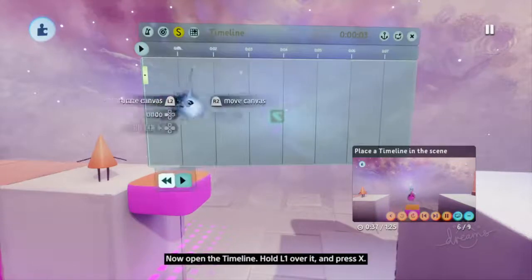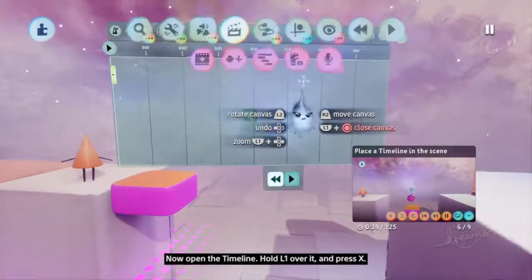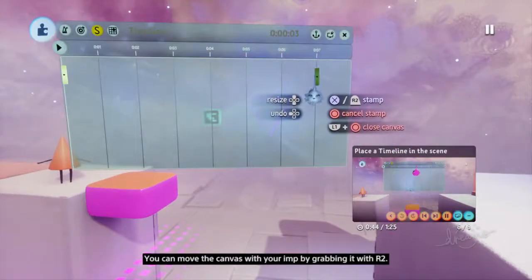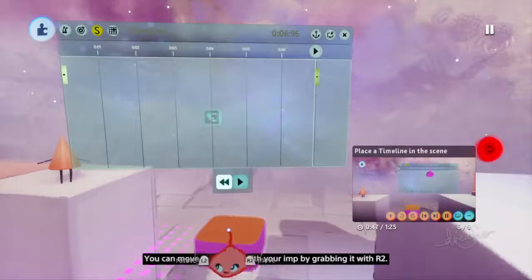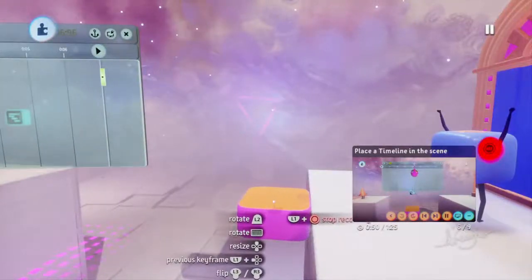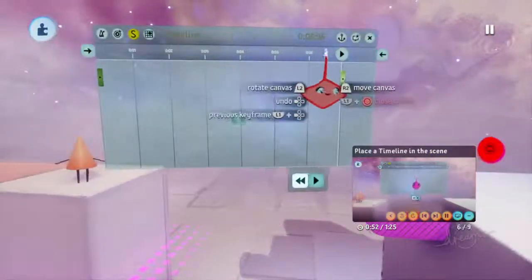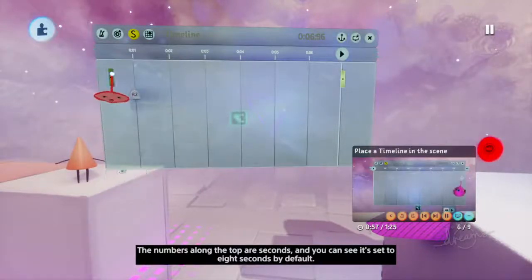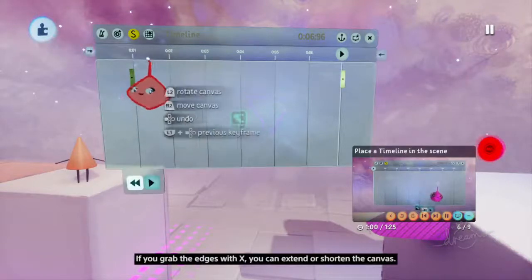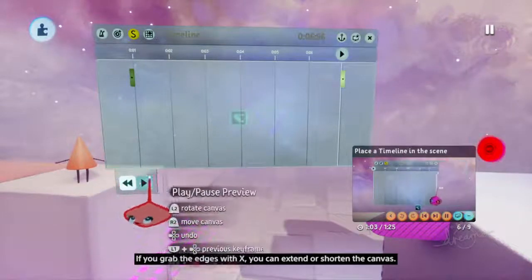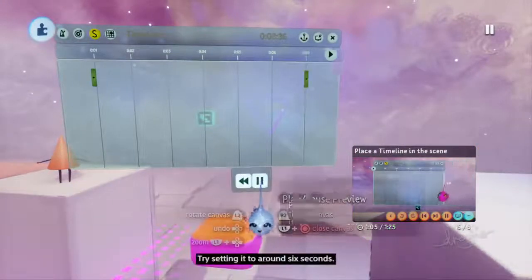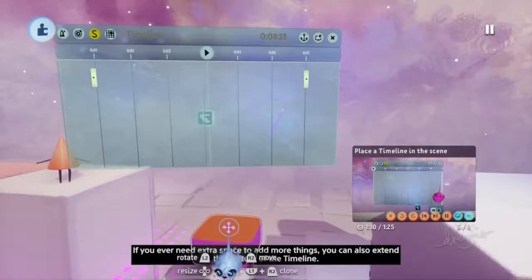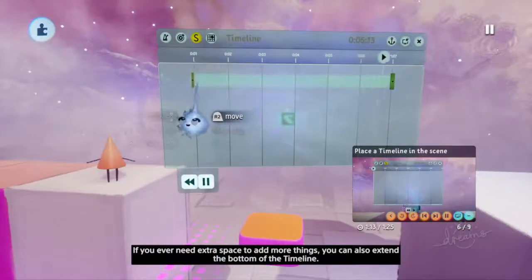Now open the timeline, hold L1 over it and press X. This is the timeline canvas. You can move the canvas with your imp by grabbing it with R2. The numbers along the top are seconds, and you can see it set to 8 seconds by default. If you grab the edges with X, you can extend or shorten the canvas. Try setting it to around 6 seconds. If you ever need extra space to add more things, you can also extend the bottom of the timeline.